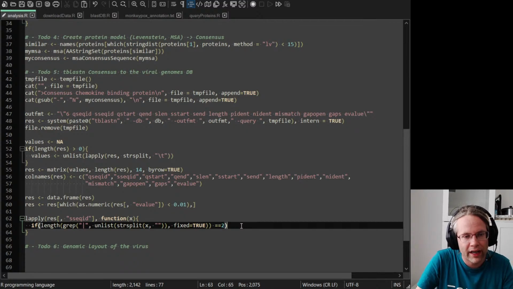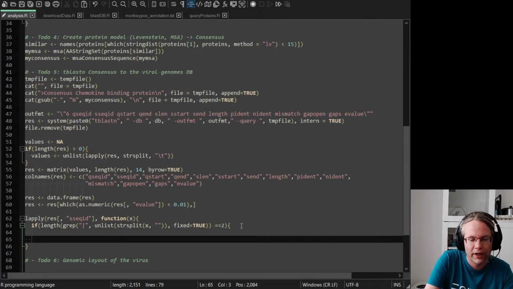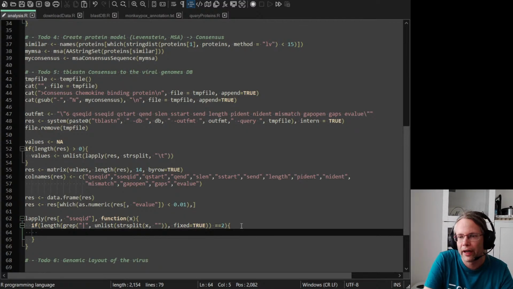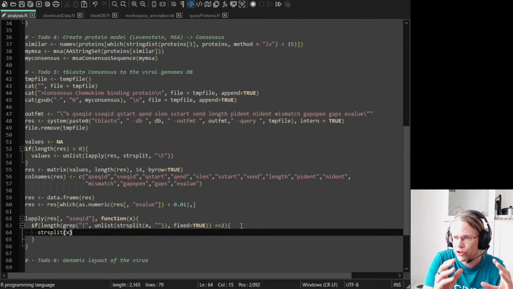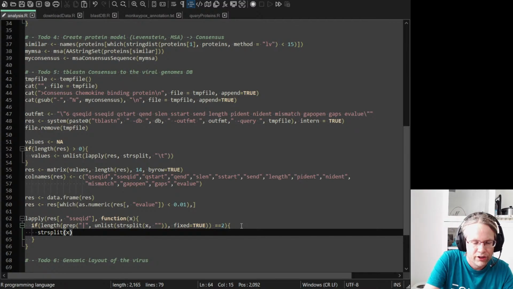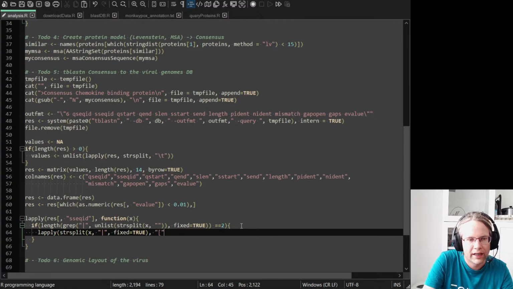So if this is the case, so if it is 2, then I want to get rid of those, right? So how do I get rid of those? Well, I can again use strsplit. So I can just say strsplit x, right? So strsplit the current protein identifier that we're looking at, split it by this horizontal line, fixed is TRUE, right? And then I want to lapply to everything we get back. I want to select the second element, right?